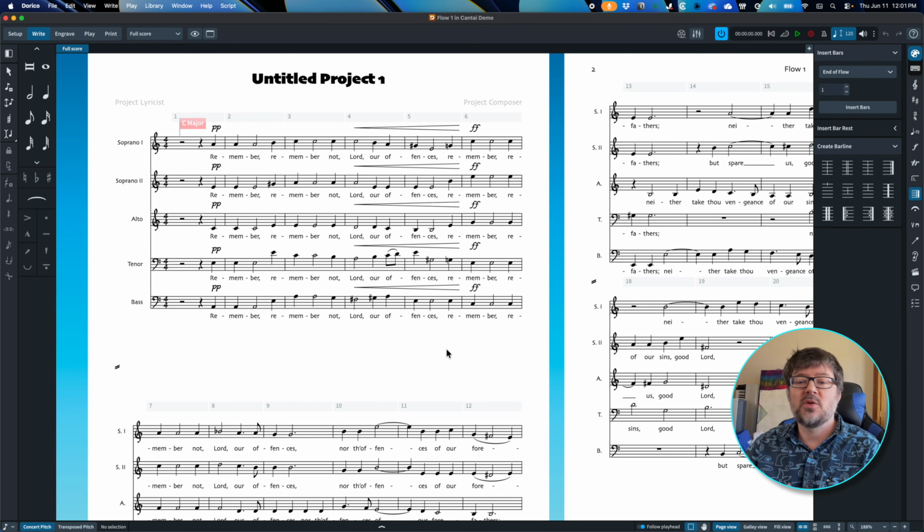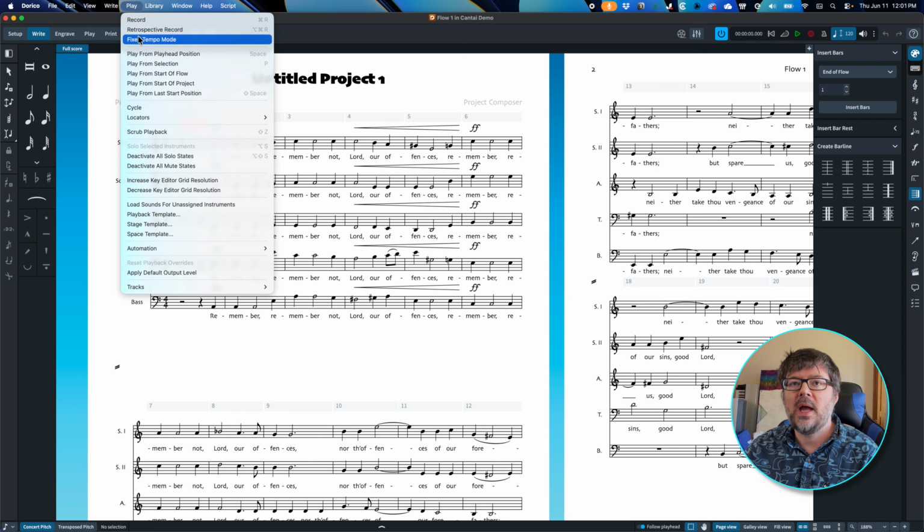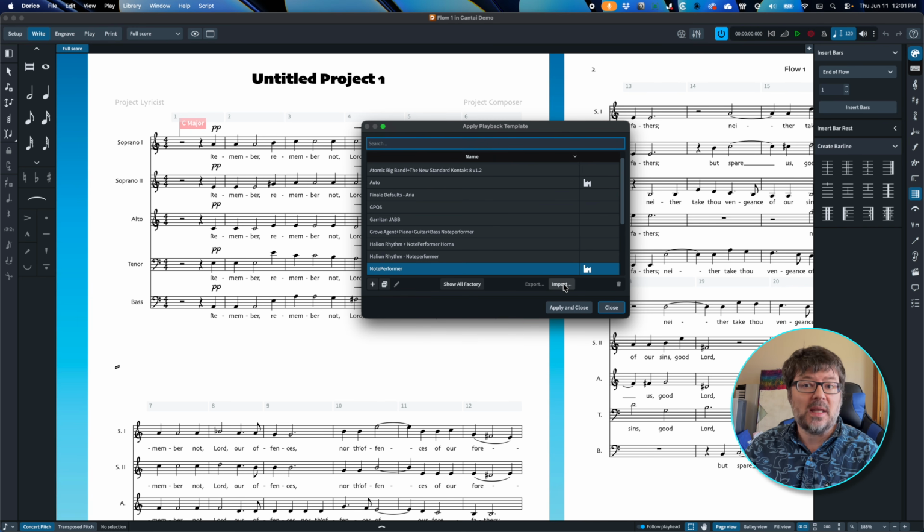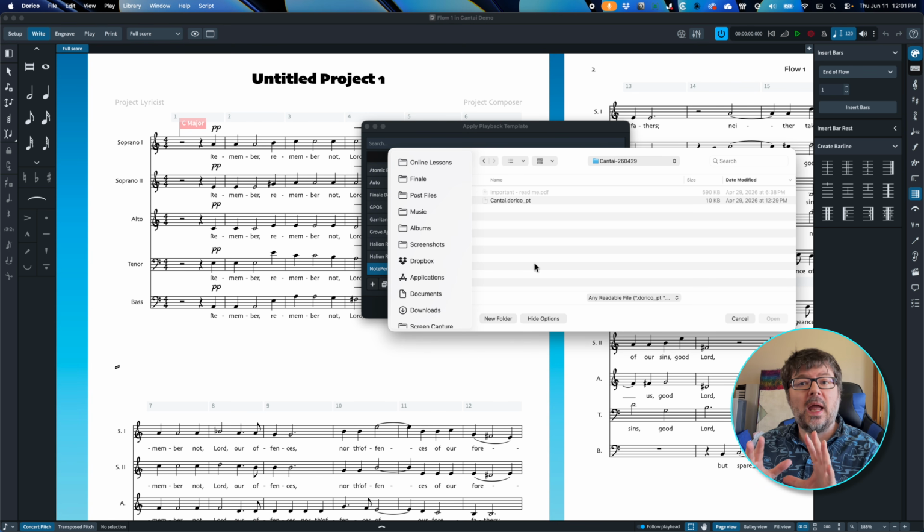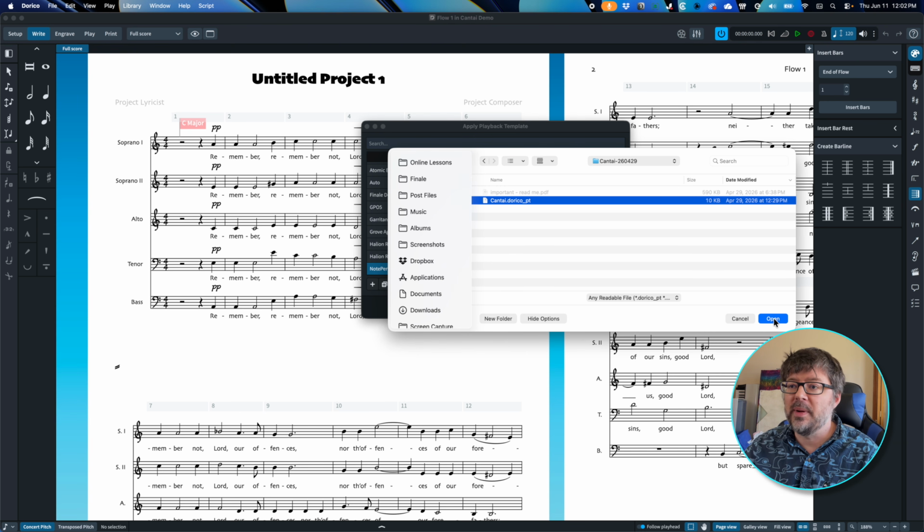Okay, so let me show you how to import the Cantai playback template so that you can use this in Dorico with this update to 6.2.3. So if you haven't already done this, in your project, what you're going to do is go under the Play menu, and go down to Playback Templates. From here, we're going to go ahead and hit Import. Now, I've left a link in the description of this video on how to get to the playback template. It came from the Dorico blog when they did their announcement of the update to 6.2.2, and the link is still good. So you can click on it, and then from here, we're going to open it.